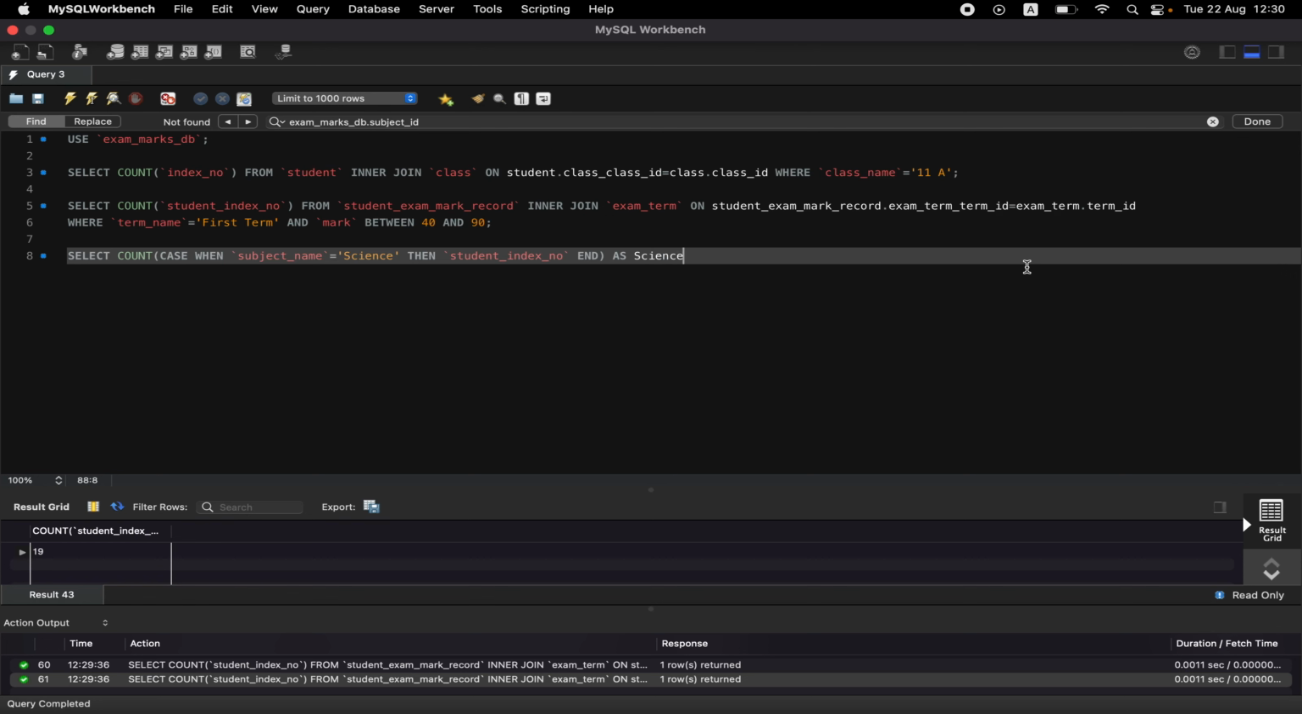science students. So this case statement is similar to the if statement. So in here what this means is case when subject name is equals to science. So if subject name is equal to science, then get me the student index number, and end means end the case statement from here, and I want this results as science students.